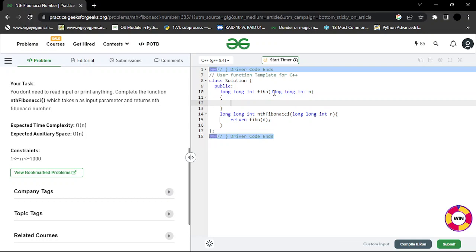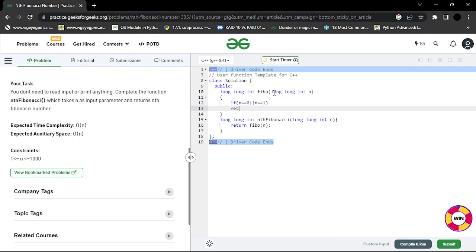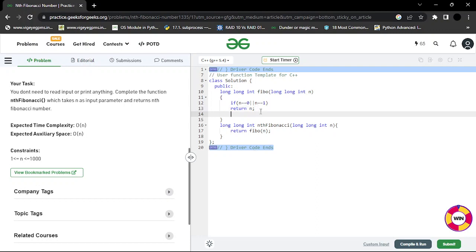So after that, I'm simply changing some code so it will be easier to read. If n is equal to 0 or if it is equal to 1, you just return n. That is what we did, right? Or else what you do is return Fibo of n minus 1 plus Fibo of n minus 2. That is what you need to return.